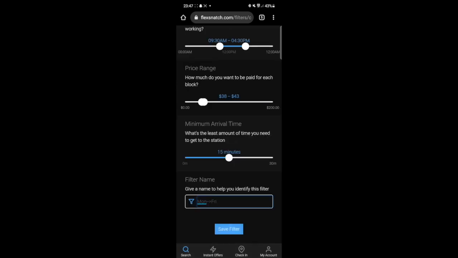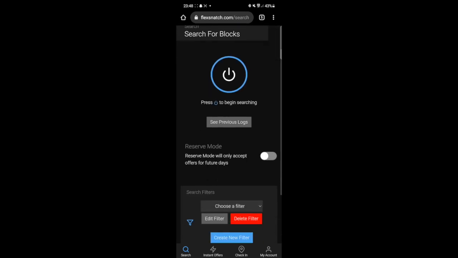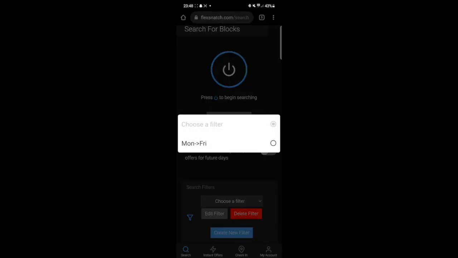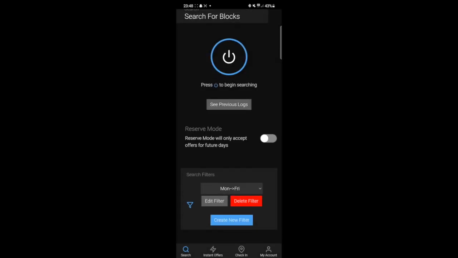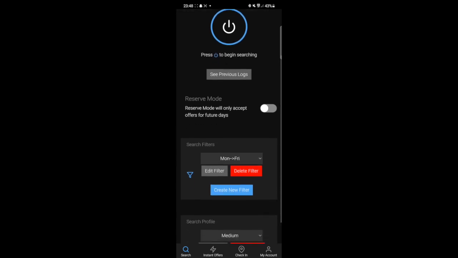After completing all the fields, you'll then want to go ahead and press the Save Filter button, which will then save the filter to the filters list in the search page. To enable this filter, you then want to click the Choose a Filter button and select the filter we've just created. This filter will now be enabled and will be used to accept offers.